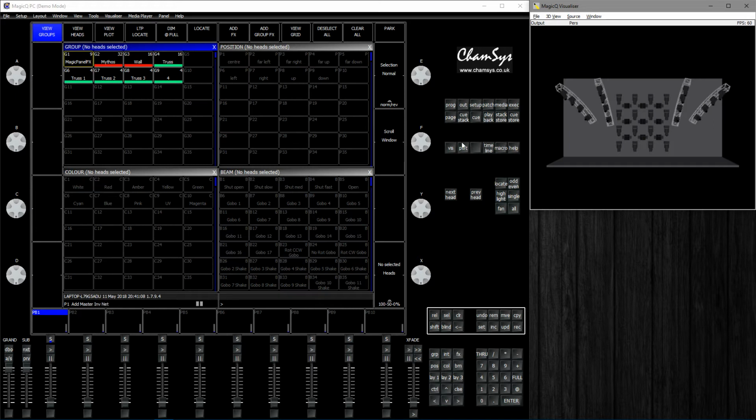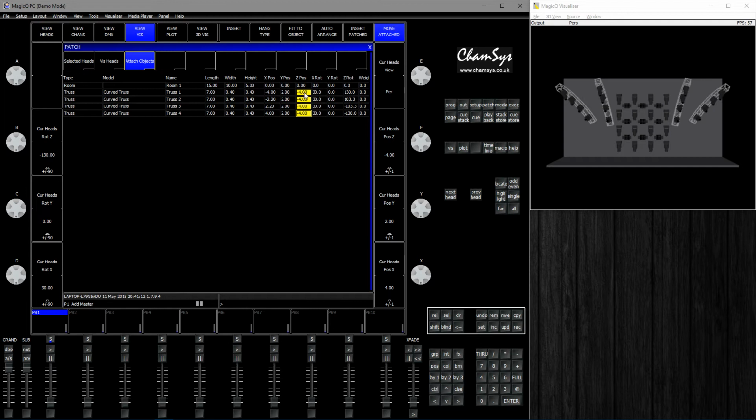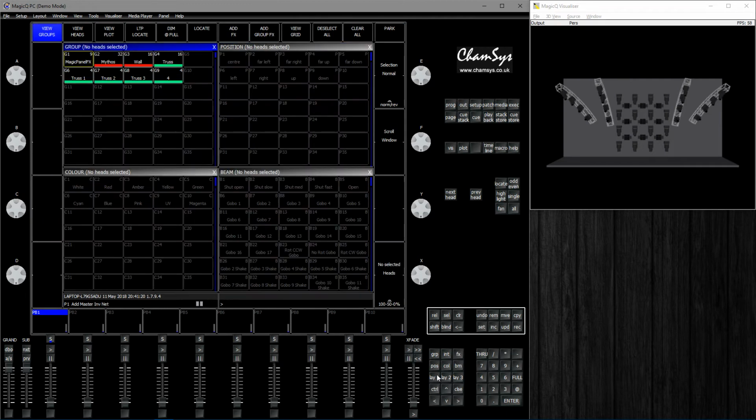Before that, just a quick add-on to the basic rig tutorial. Go to patch and make sure that all the trusses are at -4 in the C position. I don't think they were when we finished.